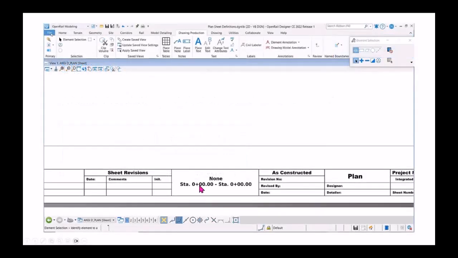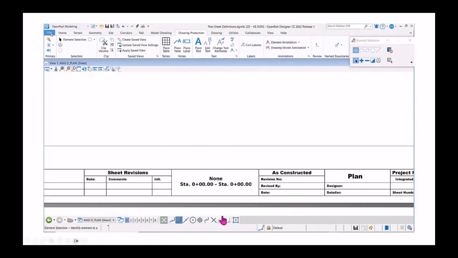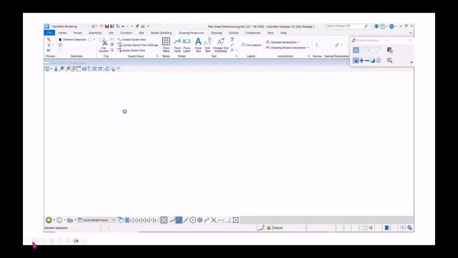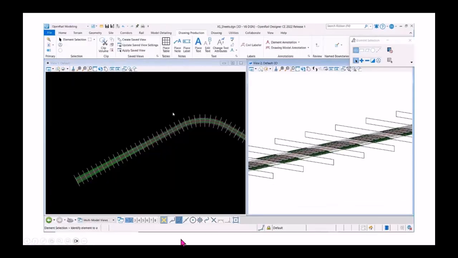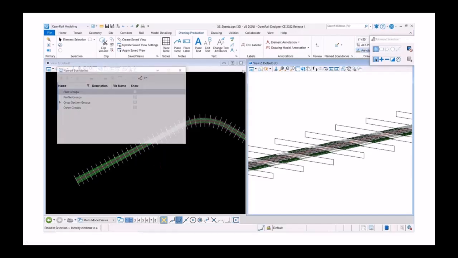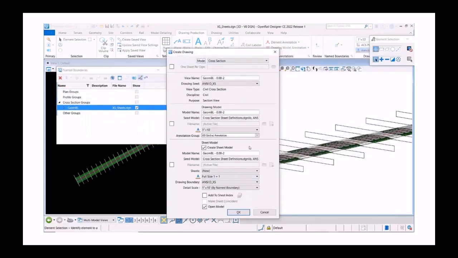The ability, this was in 2022 R1, so 10.11 or newer. The ability to do station ranges on sheets was added. This is my next favorite. Turn the volume off. There we go. All right, so in here we have some named boundaries cut, and we are just going to go ahead and create our cross-section sheets.